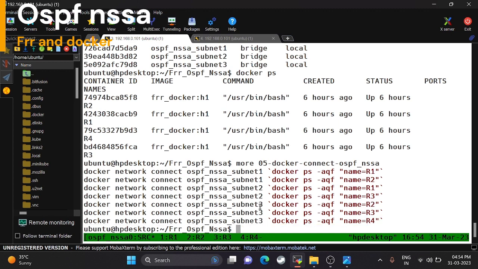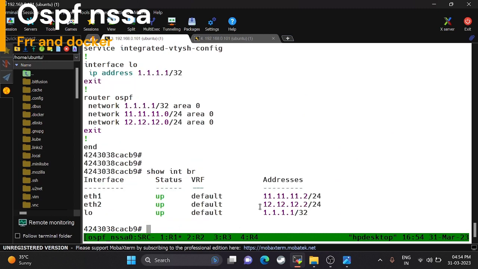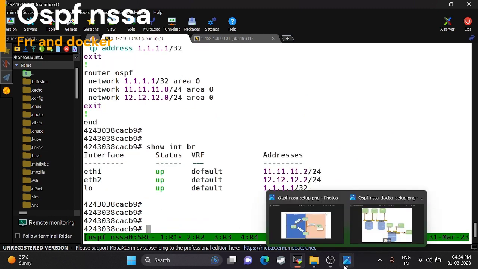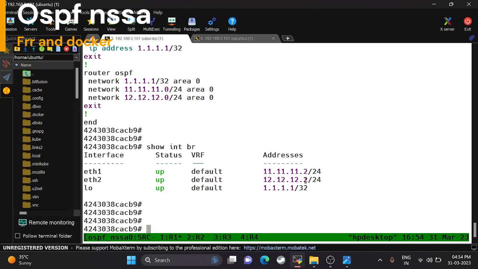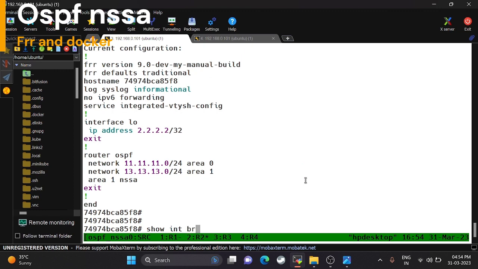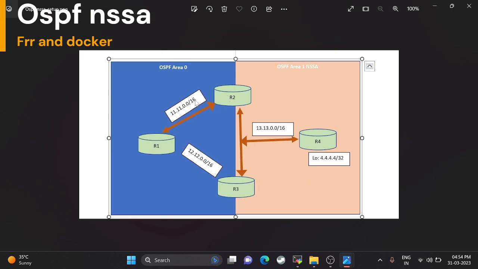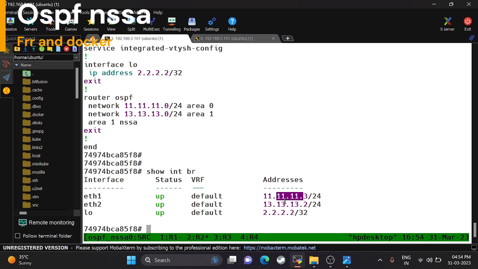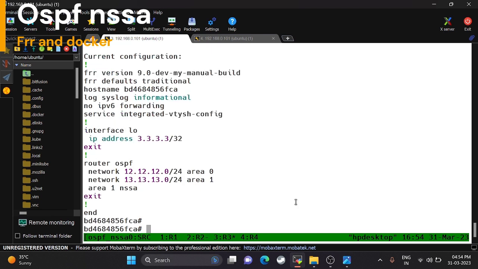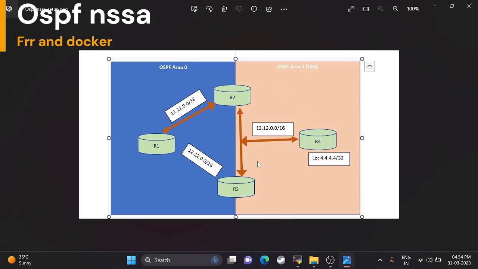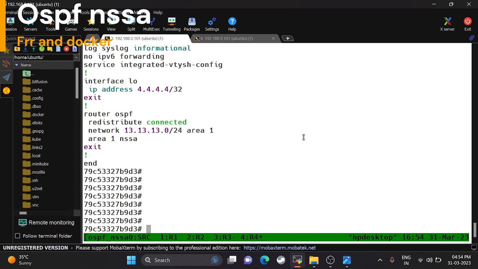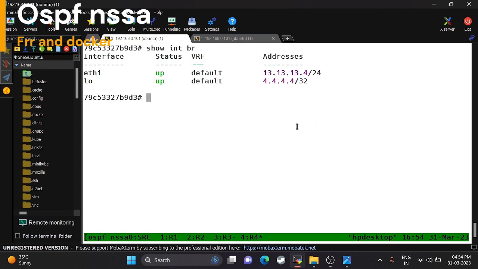Going to this one, this is R1. Going to this diagram, this is R1 with 11 and 12. This is R2 with 11 and 13. This is R3 with 12 and 13. R4 has only 30 and the loopback.